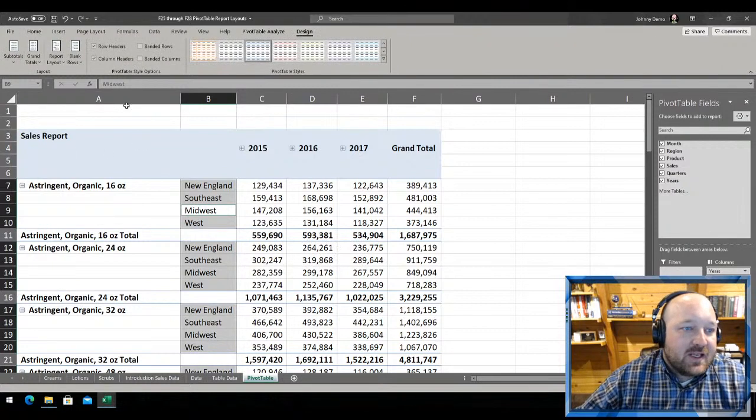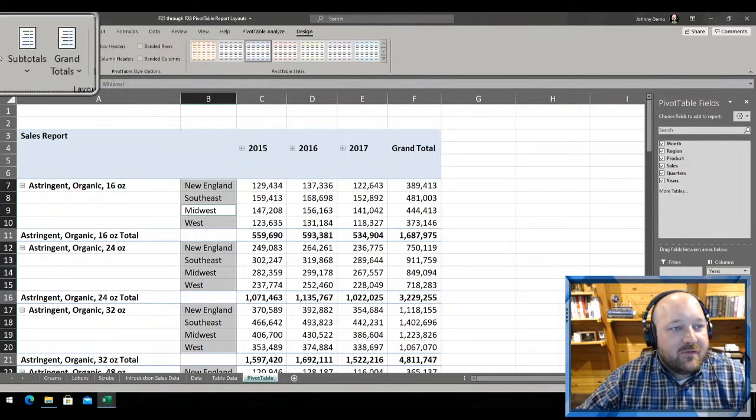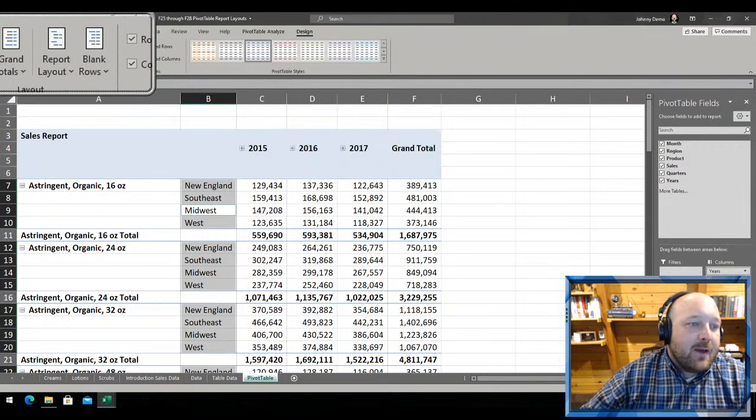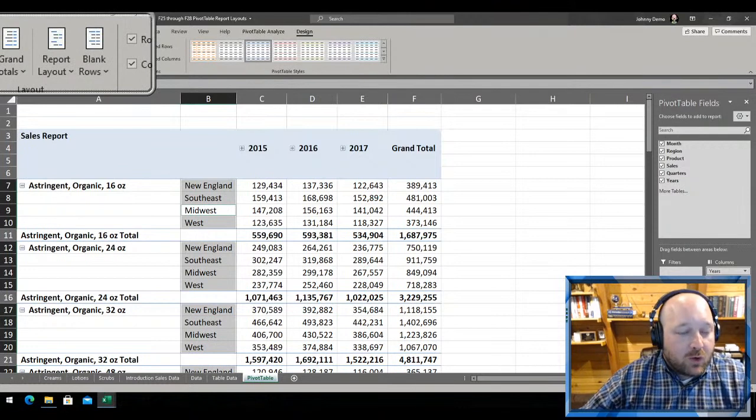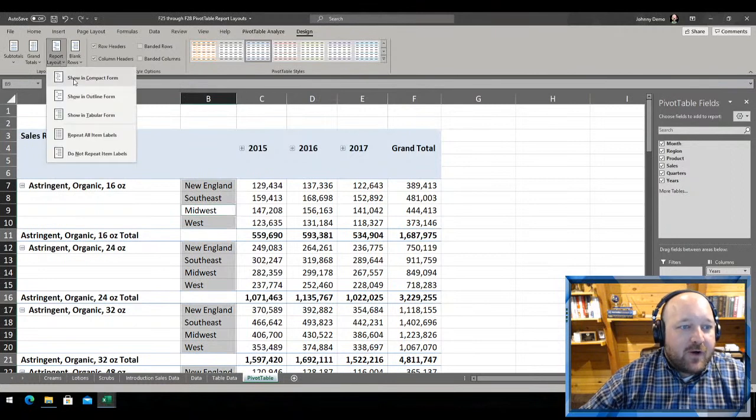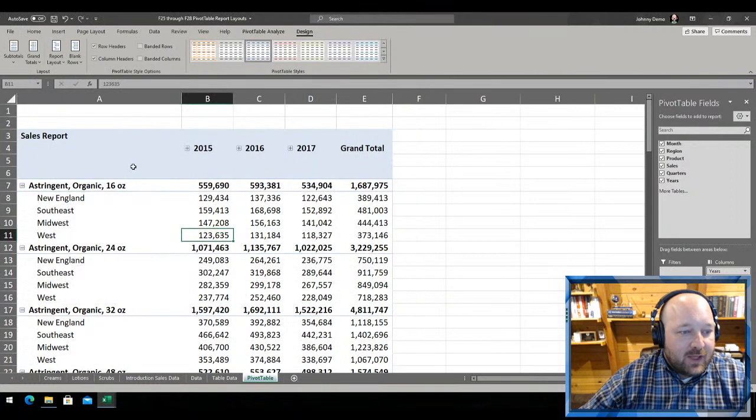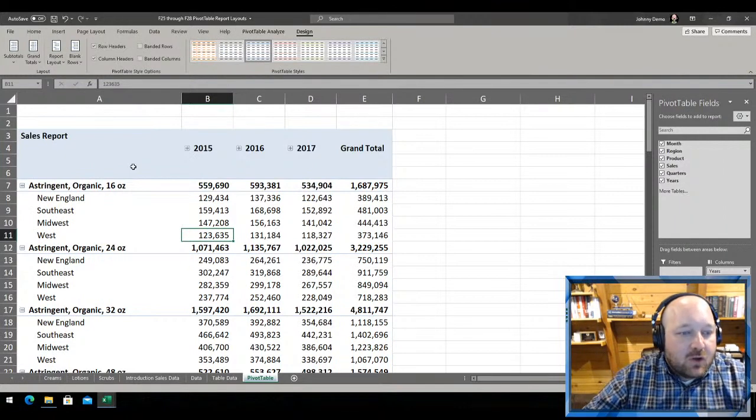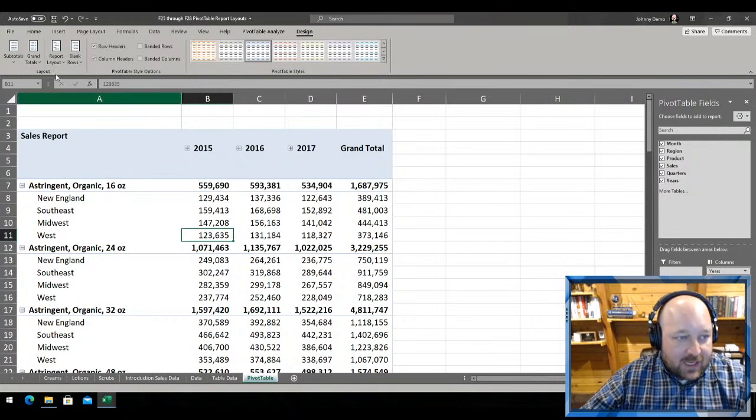And from that design tab, you will see in the upper right-hand corner a couple of groups of functions that we should be aware of. The one we're going to look at right now is smack dab in the middle of that report layout work group, and it is report layout. By default, we are in the compact layout. I like this one the best because it brings the data all together. It makes it easy to look at and easily analyze.